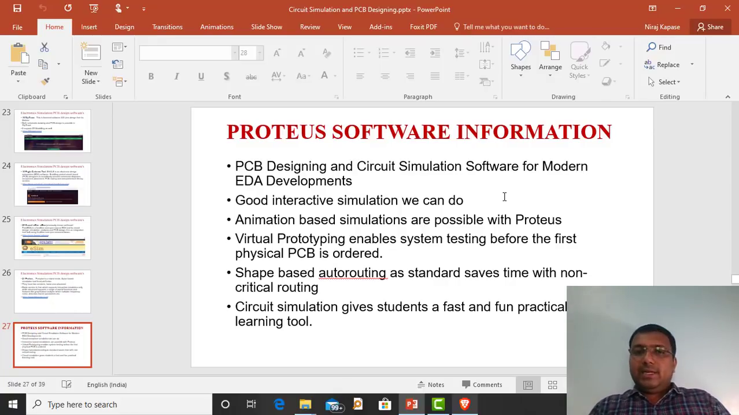It's a PCB designing tool, circuit simulation software for modern EDA developments. We can do good interactive simulations. Animation based simulations are possible with Proteus. Virtual prototyping enables system testing before the first physical PCB has been ordered. We can do auto routing as well as manual routing.